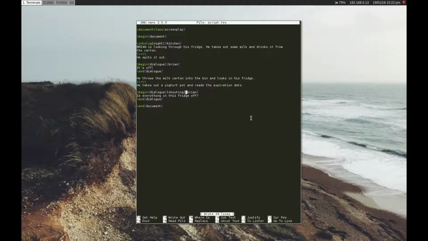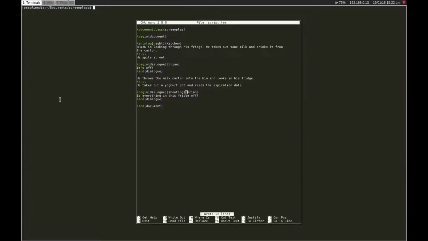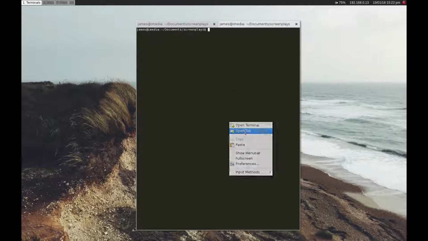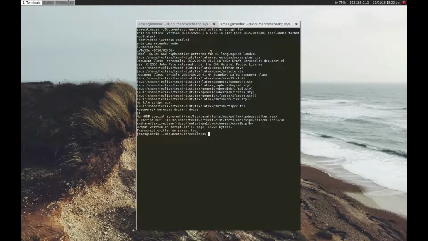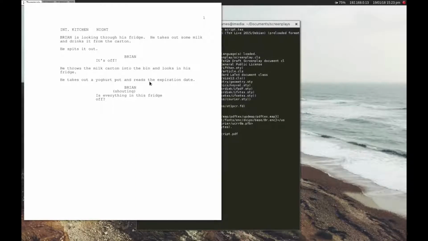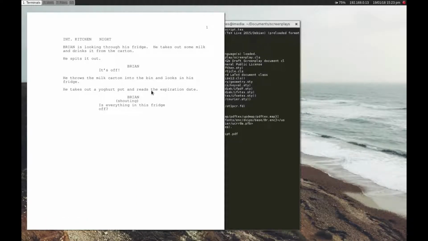It doesn't look like much, so what we're going to do is we're going to render this out. We're going to open a tab, and we're going to put pdflatex and then script.tex, which compiles it, then mupdf script.pdf, and you can see we have our script.